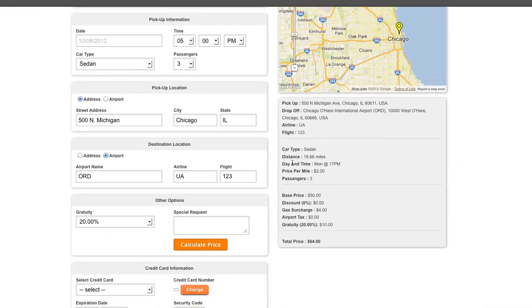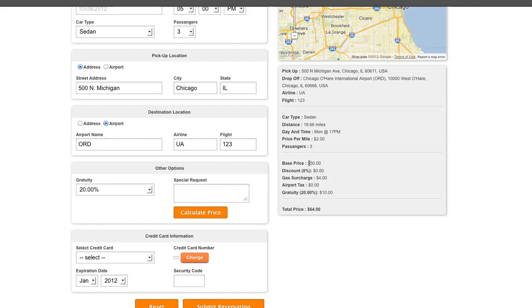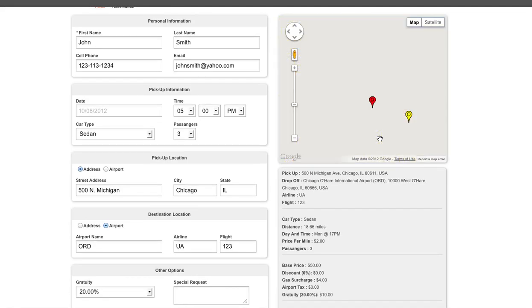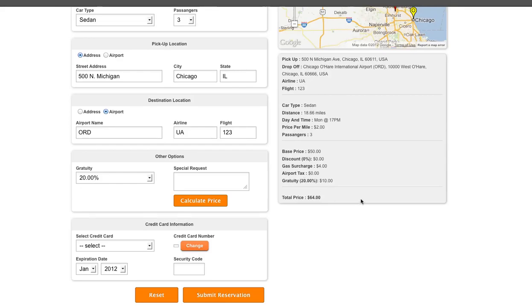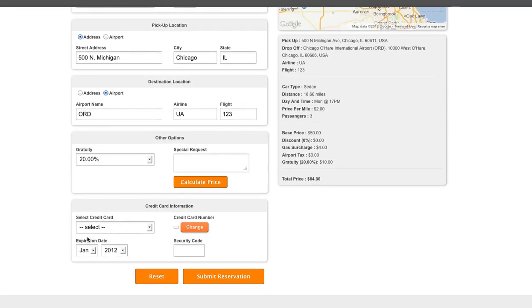Car type sedan, distance. Base price is $50. This $50 is because we did not reach $50, because the distance here was only 18 miles, if you can see. So if we do $2 per mile, that would be $36, and it's not enough. But the minimum price kicked in. Gas surcharge $4, airport tax 0 because we didn't pick up from an airport, we picked up from a street, and gratuity is $10. My total is $64. So here I put in my credit card and submit reservation, and I'm done.